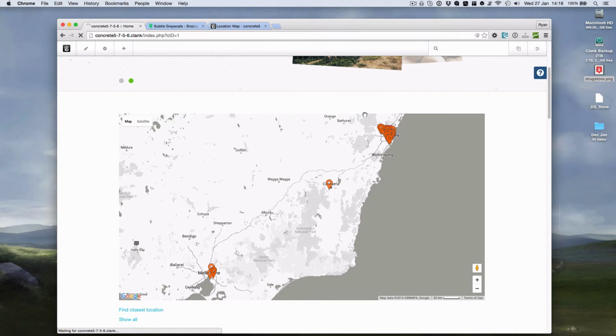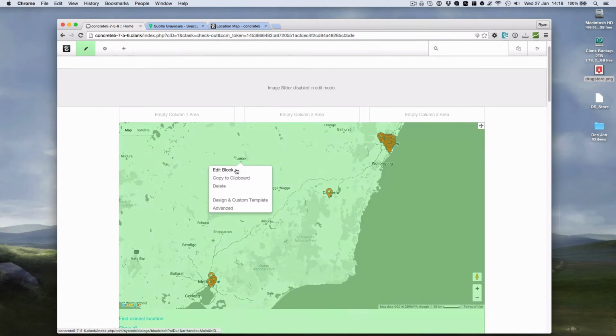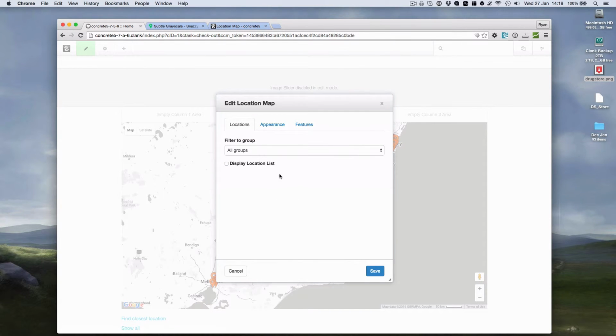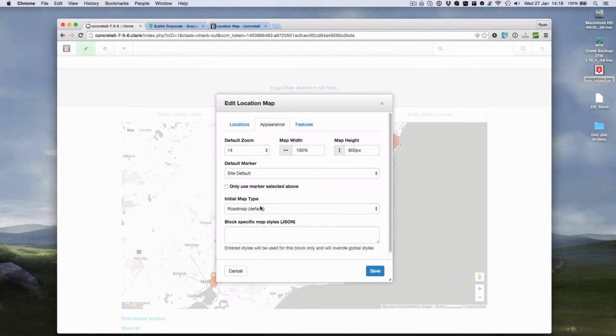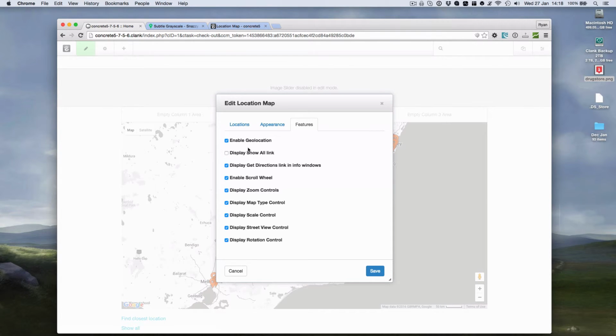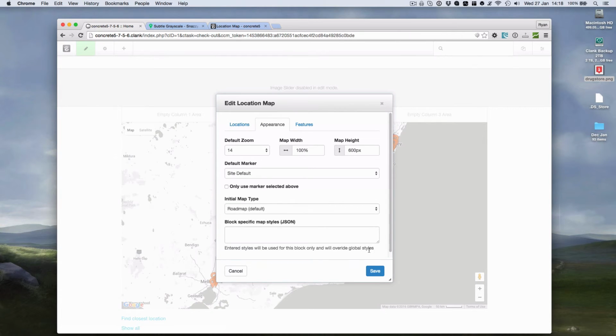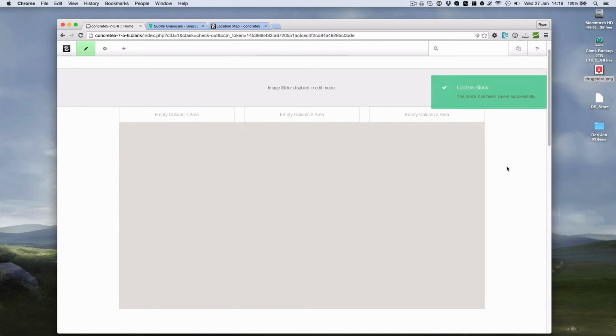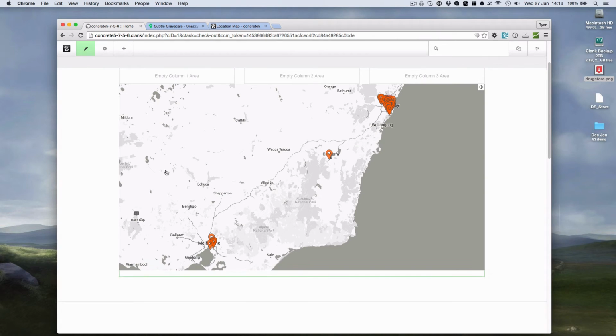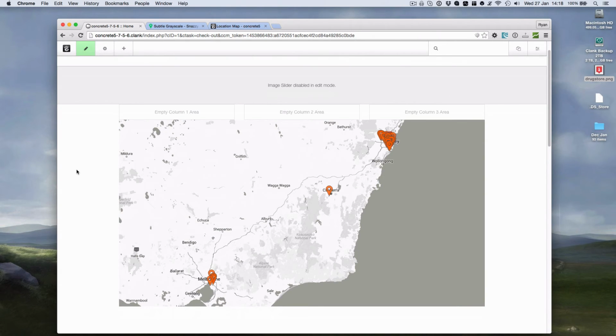So for example, I could turn on and off a whole bunch of features. I could say I don't want the location list, I don't want the show all, I don't want geolocation, I want to turn off all the other bits and pieces that the map will support, so it's very bare bones, and that's it. So all those bits and pieces have been removed. And so that gives a whole range of different ways that you can use and style up a map on the website. You're not limited by either what the map markers look like or what the map itself looks like.